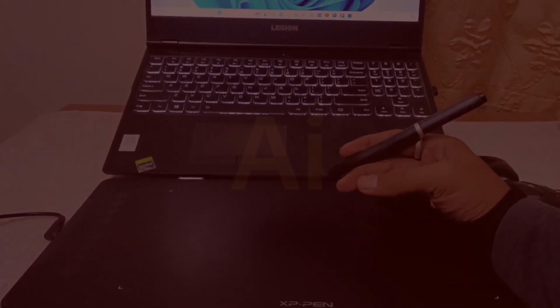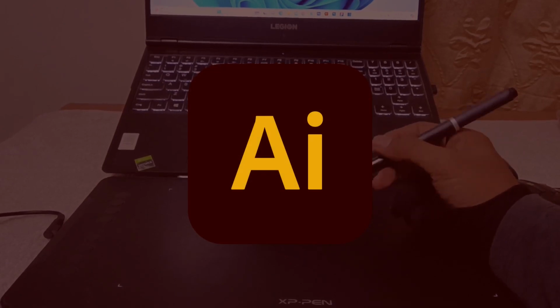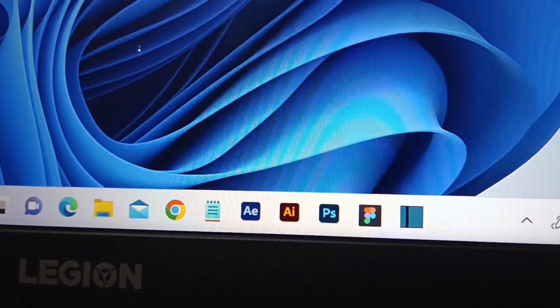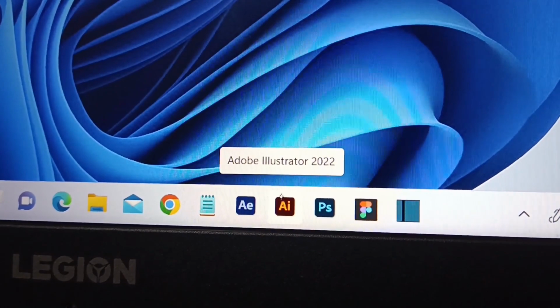Welcome to the quick tutorial of how to create custom lettering in Adobe Illustrator by using Blend tool. Let's go to our screen and open Adobe Illustrator.